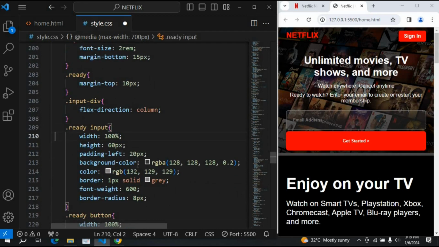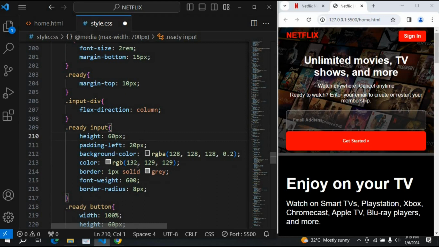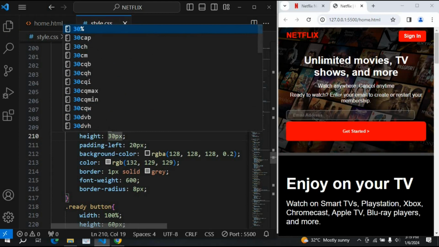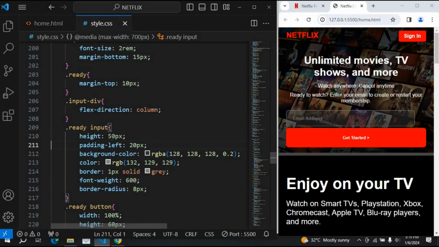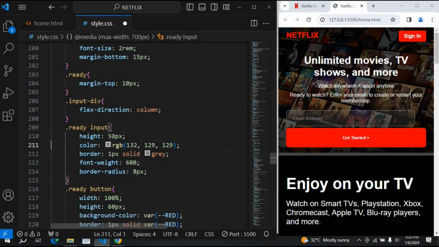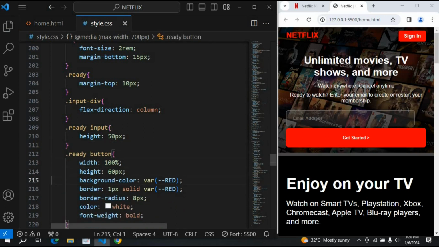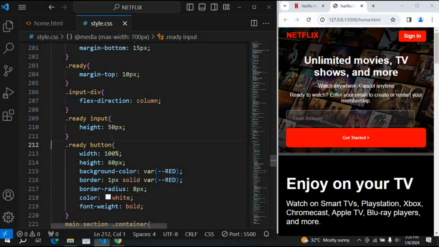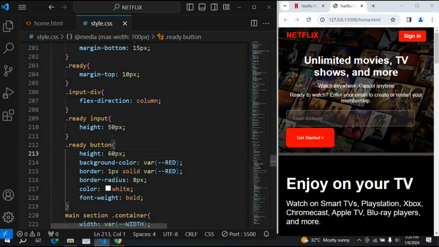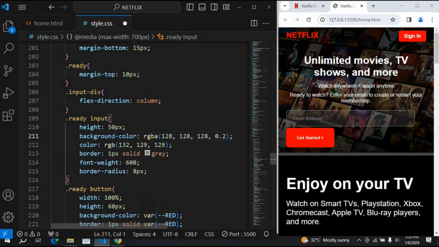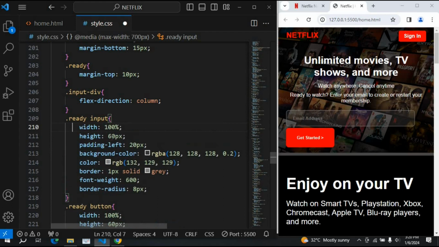Then for this ready input, width is going to be 100, height 60 pixels. Let's see, 30 pixels. Let's say 50 pixels. So 50 pixels, padding left still 20. Background color, border, font weight, border radius can all stay the same. Then for the button, the width is still going to be, sorry, okay, the width was not initially 100 pixels.